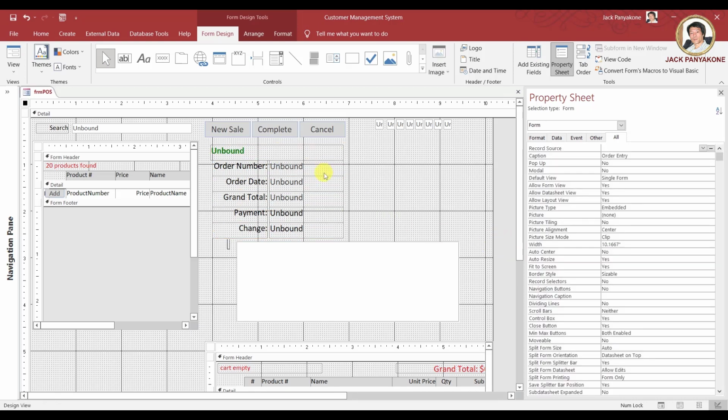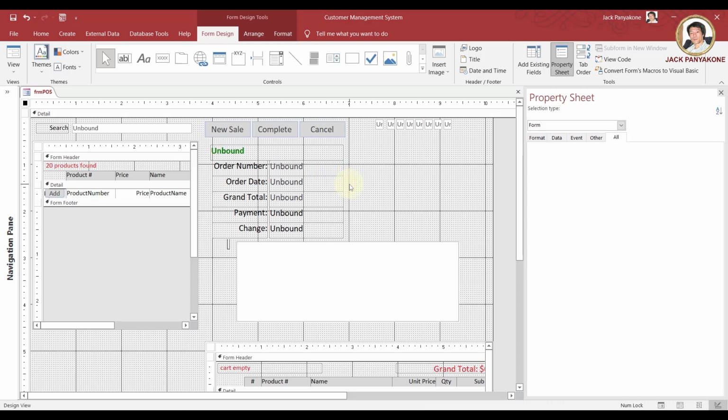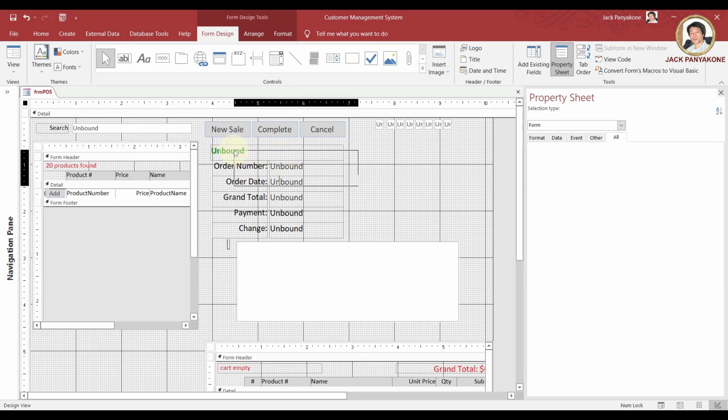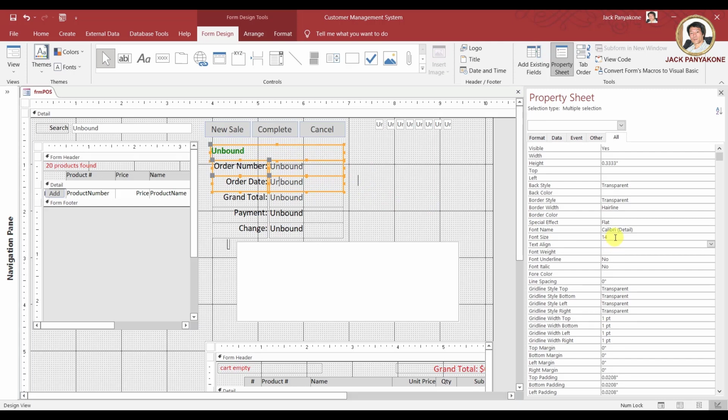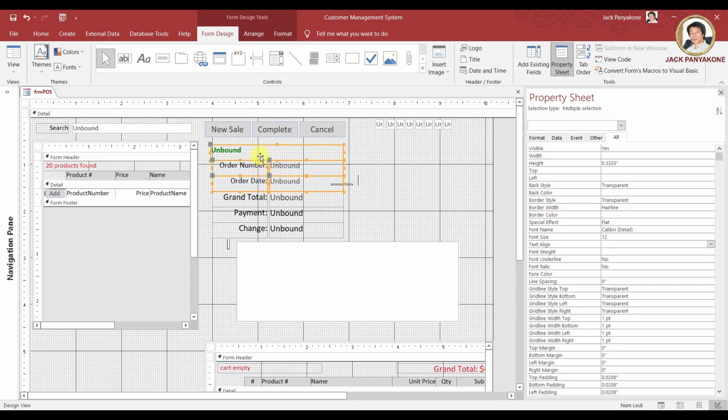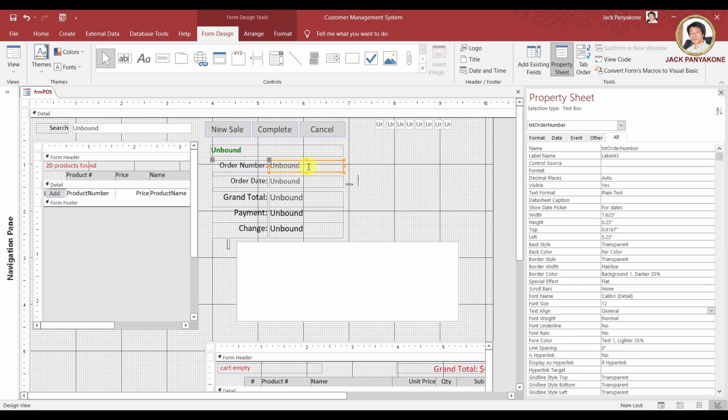And the order number, order date. Kind of playing around with this here. Maybe this just needs to be a little smaller to be distinguished differently. And then make it so it sits in the middle of the text box.